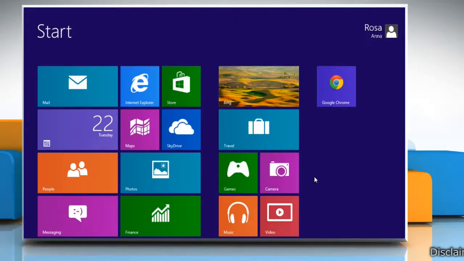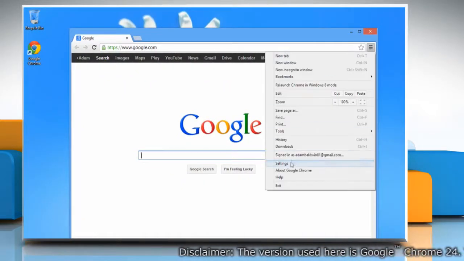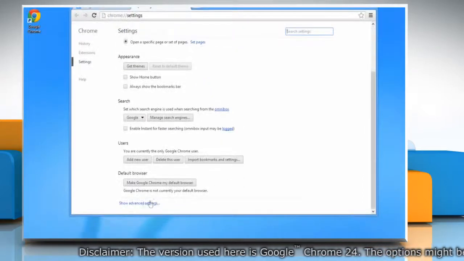Hello friends, here are the steps to fix the error message "resolving proxy" in Google Chrome on a Windows 8 based PC. Open Google Chrome, click the Chrome menu on the browser toolbar and then select Settings. Scroll down and then click Show Advanced Settings.